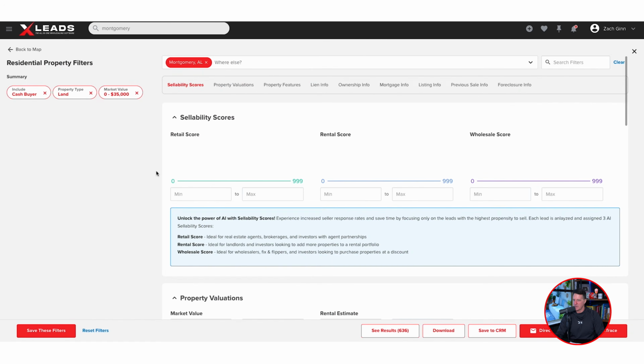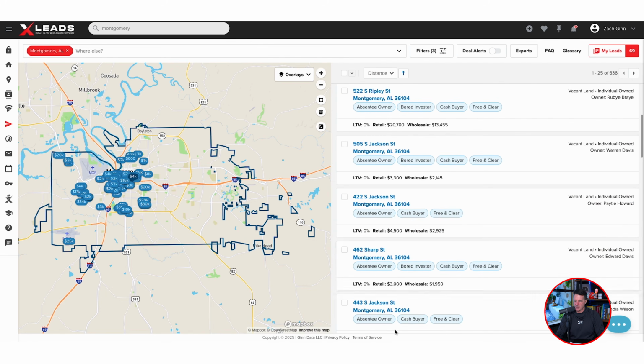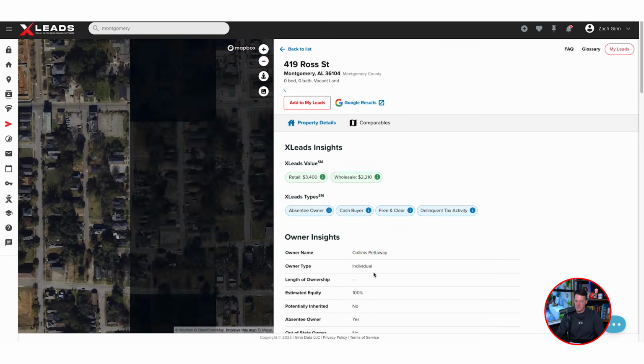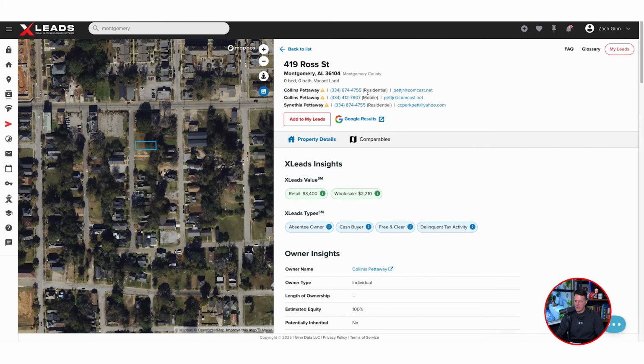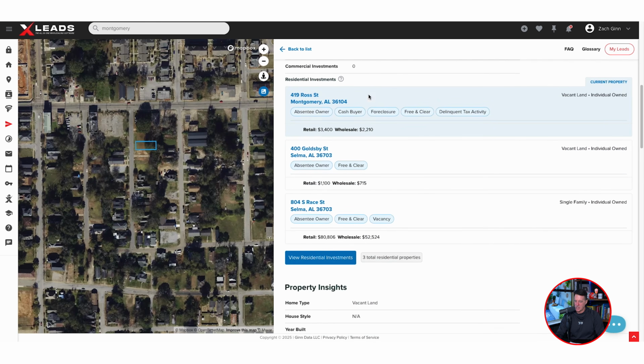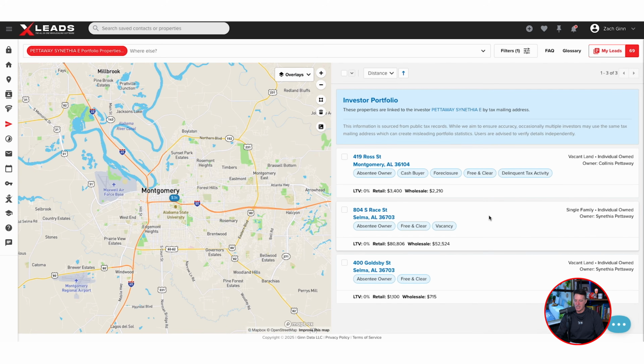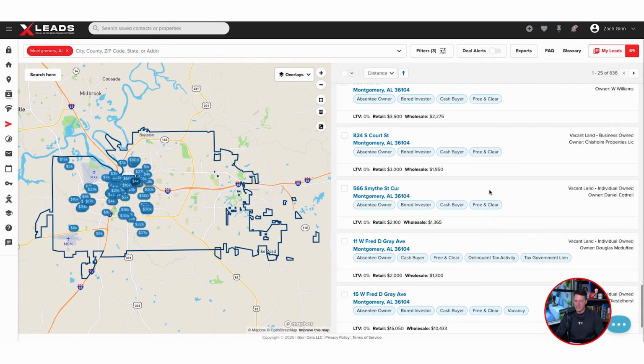I pull up all my filters here. It's vacant land, cash buyer, under $35,000. And then I pull up these results, and here's the really cool part. If I click on this one, I get their cell phone number, I get their email, and I get all their information. And I get a list of all the residential investment properties. Check this out. This gives you everything you want to find out. Now, who am I looking for particularly when I do this? I can click on any one of these.